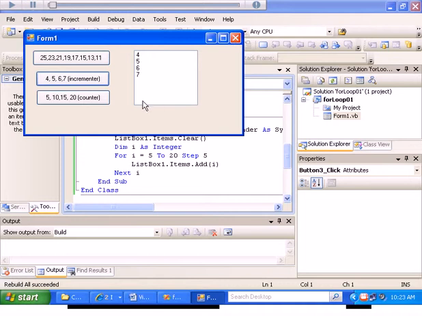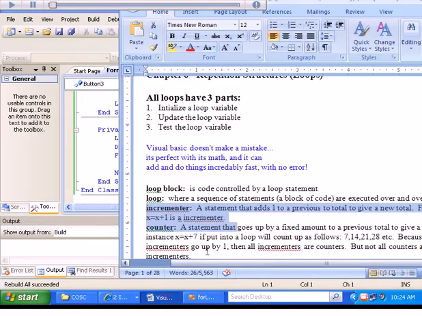I would even go so far as to say that if you add a -3 each time, since you're adding a fixed amount, I'd have to call that a counter too, even though you'd be becoming smaller each time. Okay, let's see what else we have here.